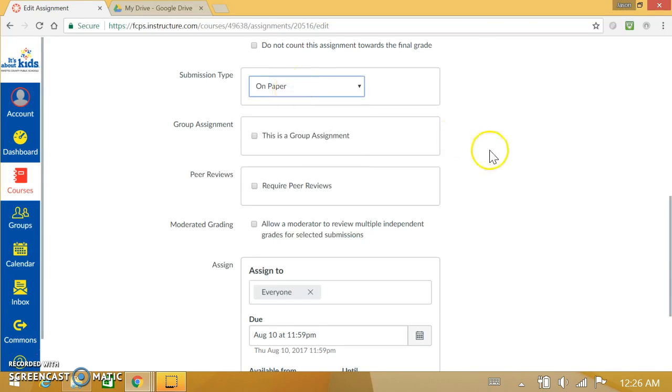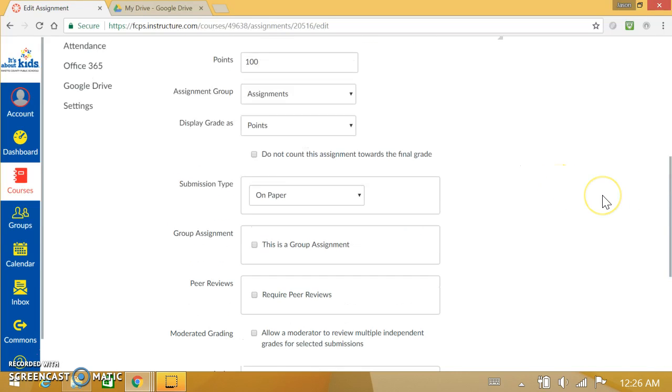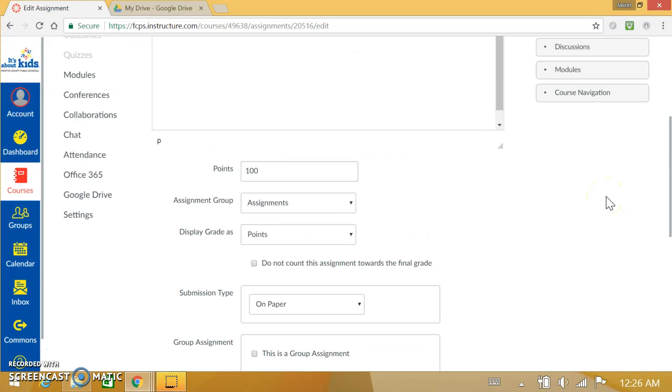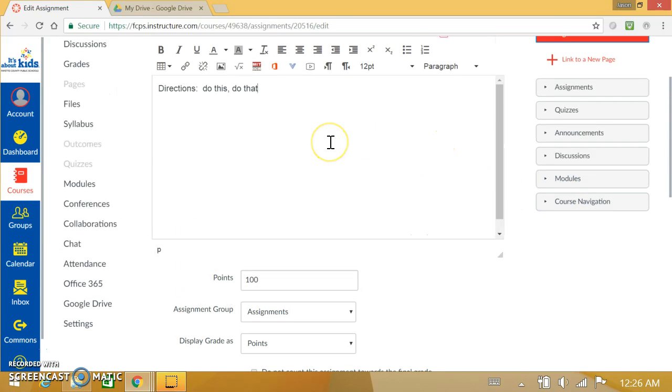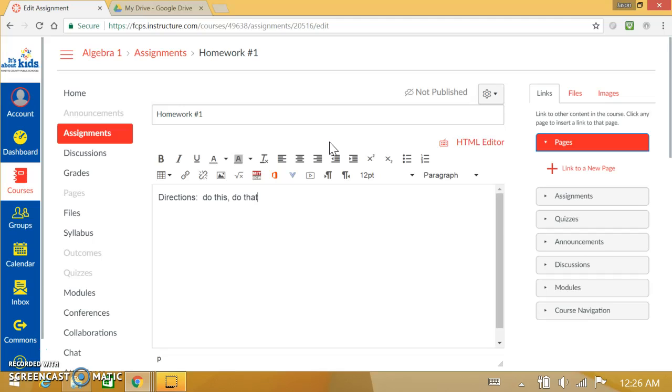Now, you may think, why would you ever have an assignment on Canvas they don't turn in on Canvas? That may seem silly, but this way it shows up on their calendar, it shows up on their reminders. They can see that they're supposed to turn something in and they won't forget. A classic way to use this is, let's say you have a worksheet you want the students to do. You already have the worksheet typed up, you used it last year, and you just want to integrate that into Canvas now.